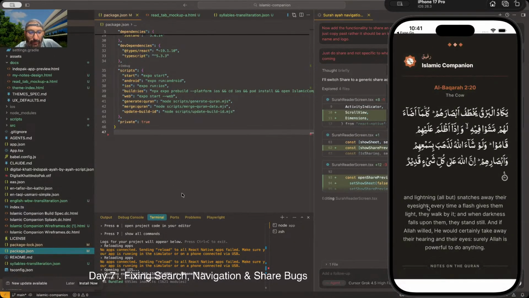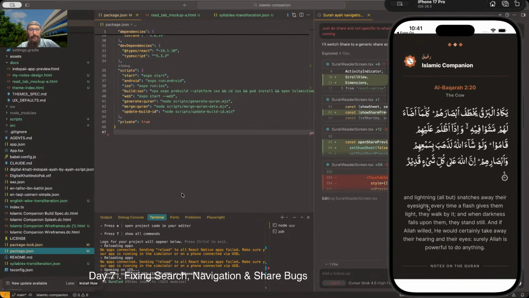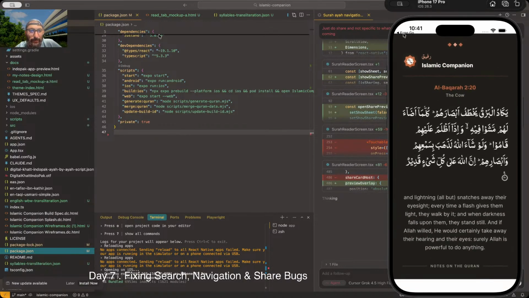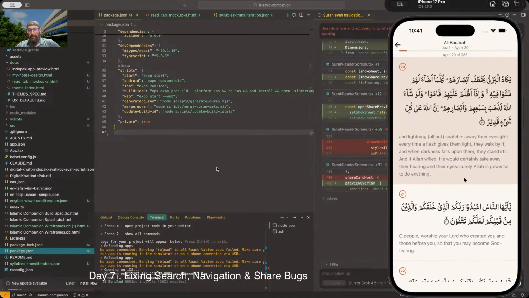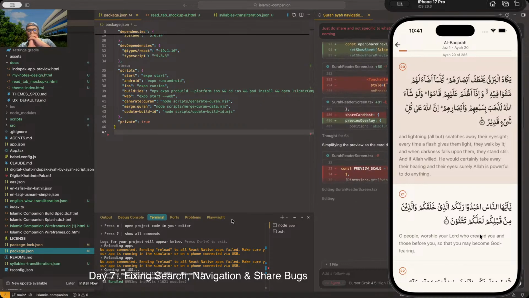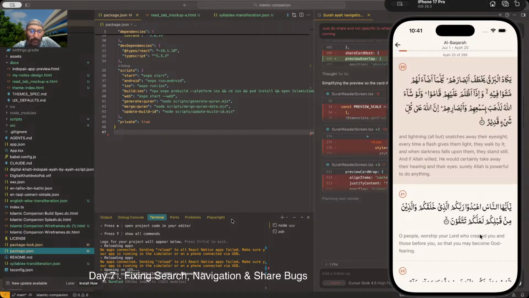Oh, not bad, man. This is looking good. I think this is a good preview for this version. And let's see. If this doesn't work, I'm gonna go back and work on the previous one.